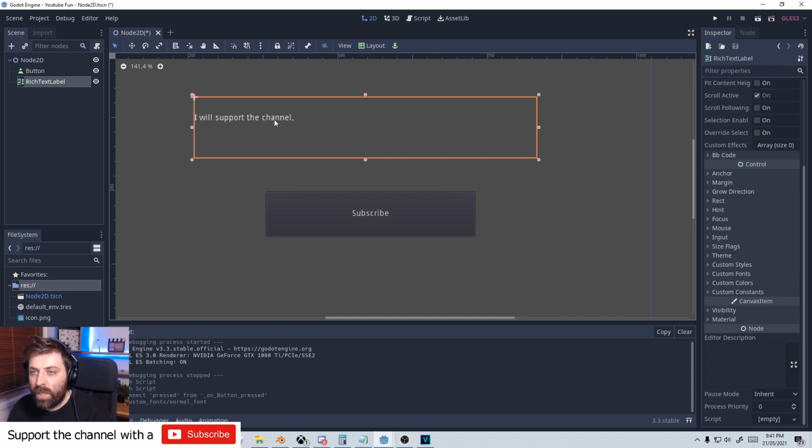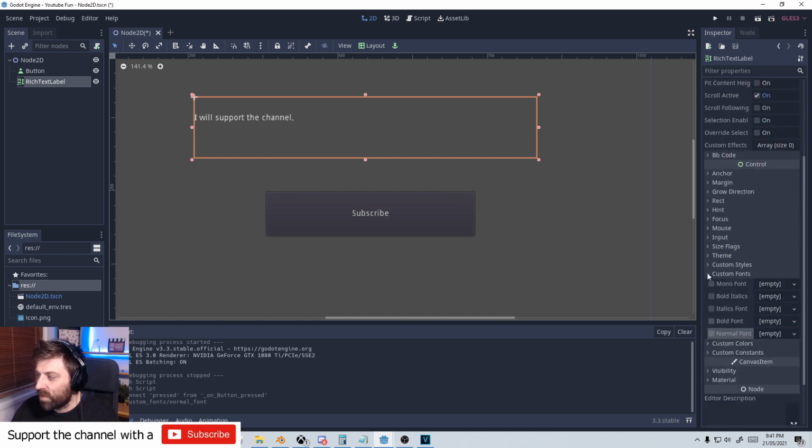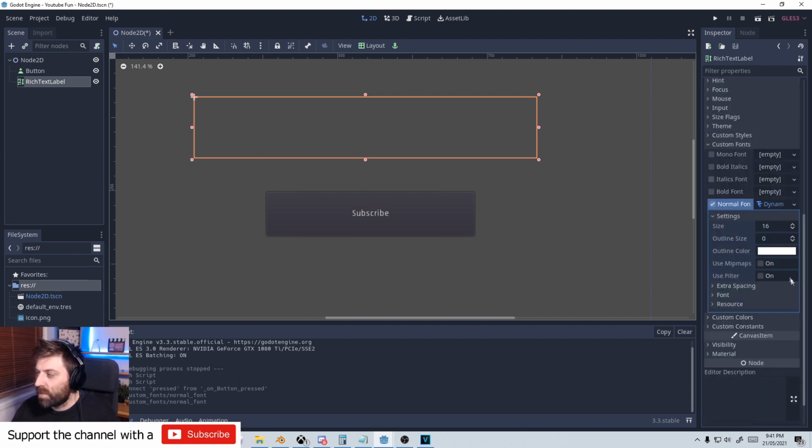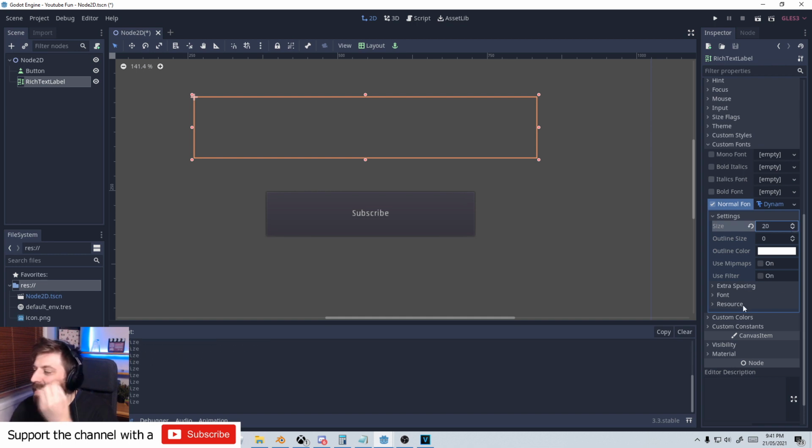So with the rich text selected, what I'm going to do is scroll down to our custom fonts. I'm going to put a tick next to the normal font, and then I'm just going to go new dynamic font, and we lose everything. Okay, that's fine. From here, if I click on setting, you can see that increasing the number does nothing. It does nothing.